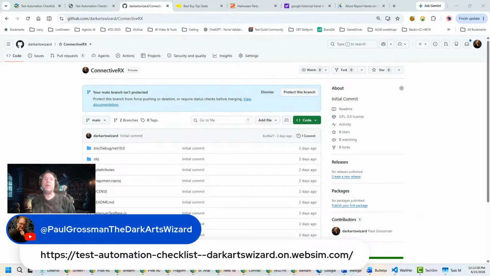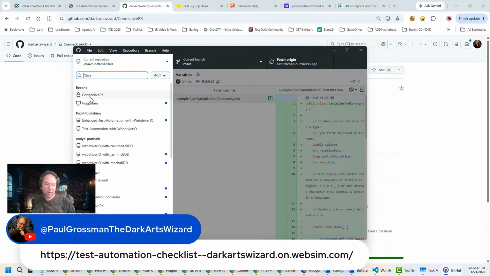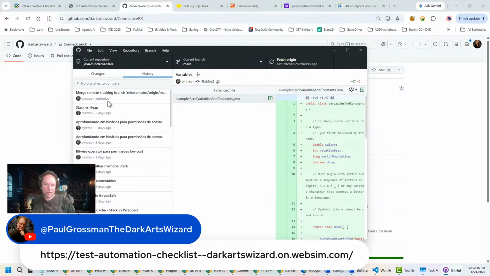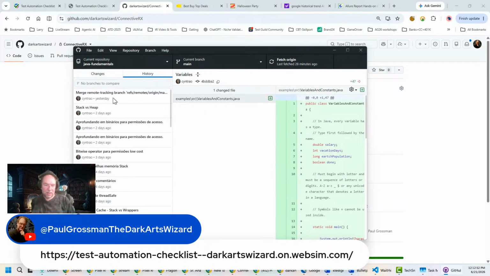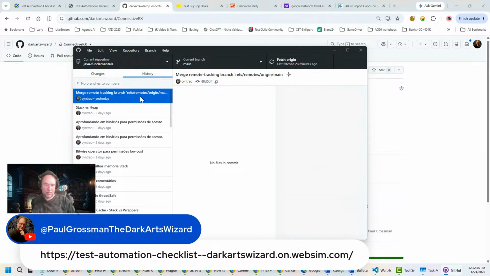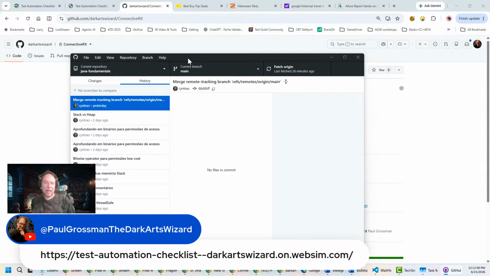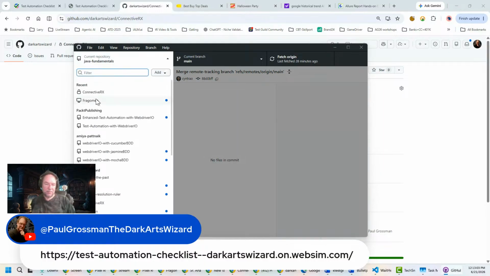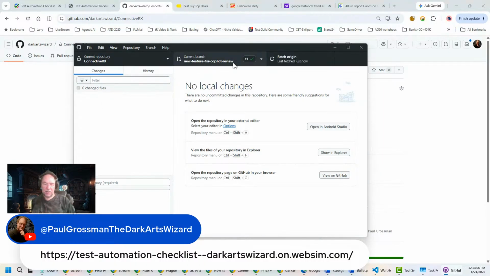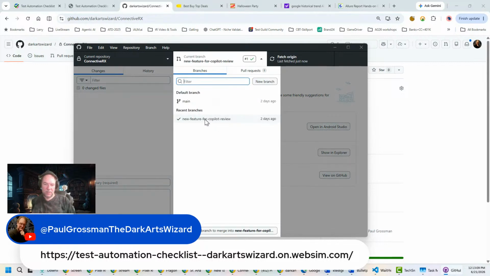So I'm looking at Java Fundamentals. The Java Fundamentals project, but not exactly what I'm actually looking for. Recent was enhanced automation. I guess Java Fundamentals is the project I'm looking for. My history has stuff I did yesterday. I merged all this stuff. What I am trying to find is, let me take a look. New feature review for this 2 days ago.